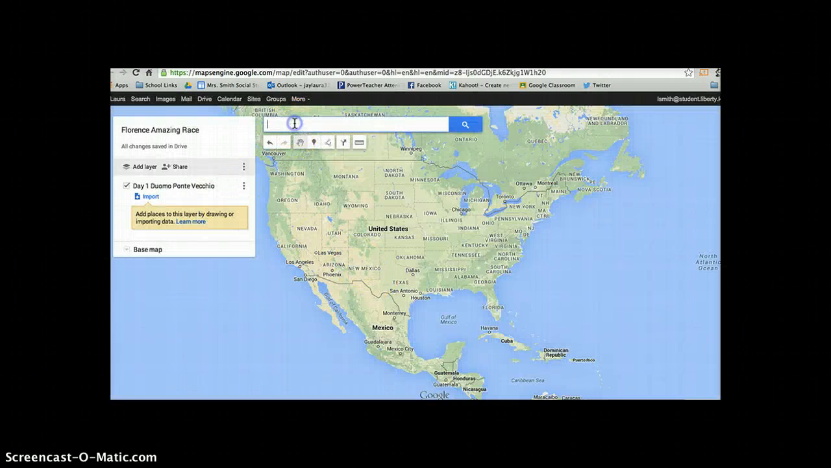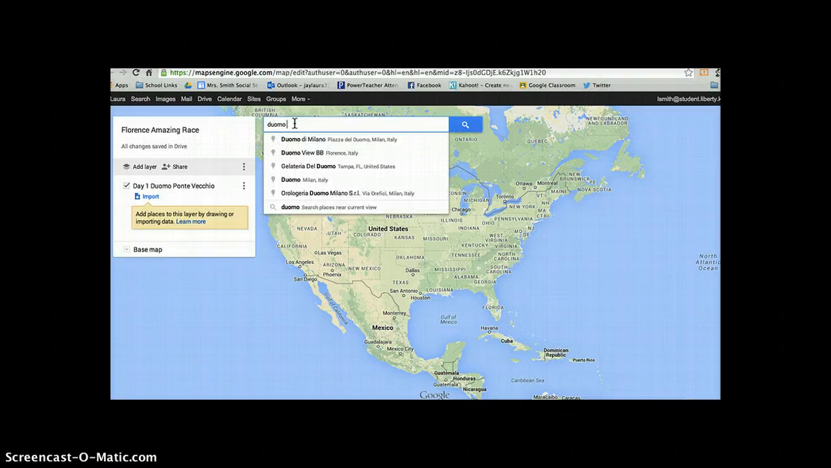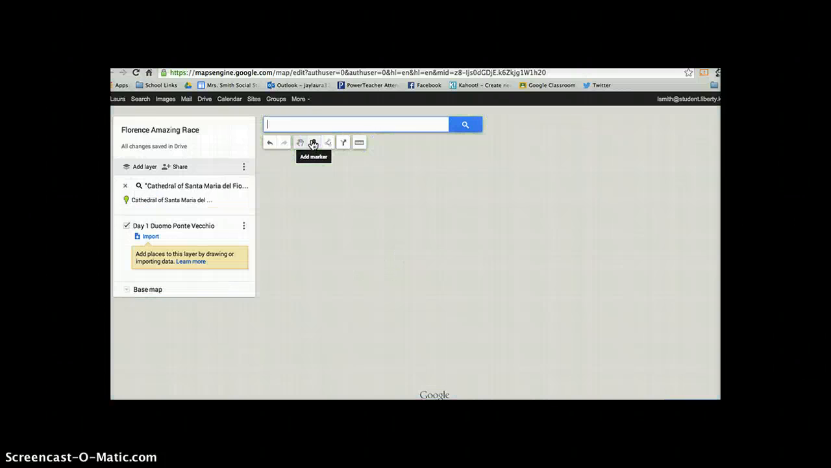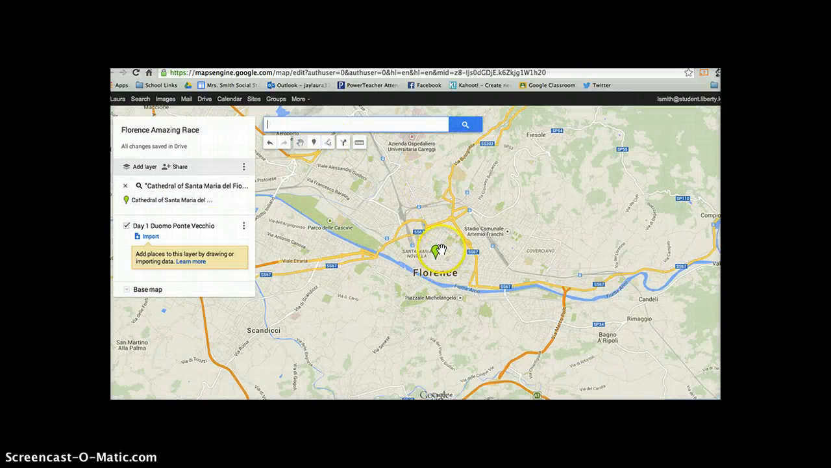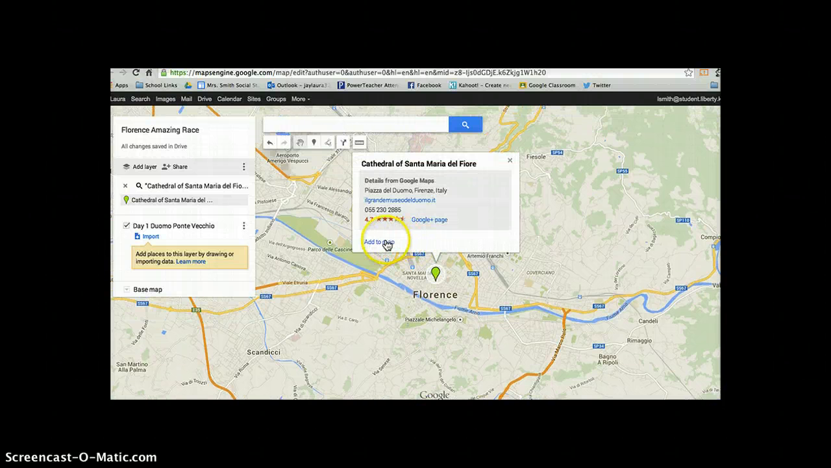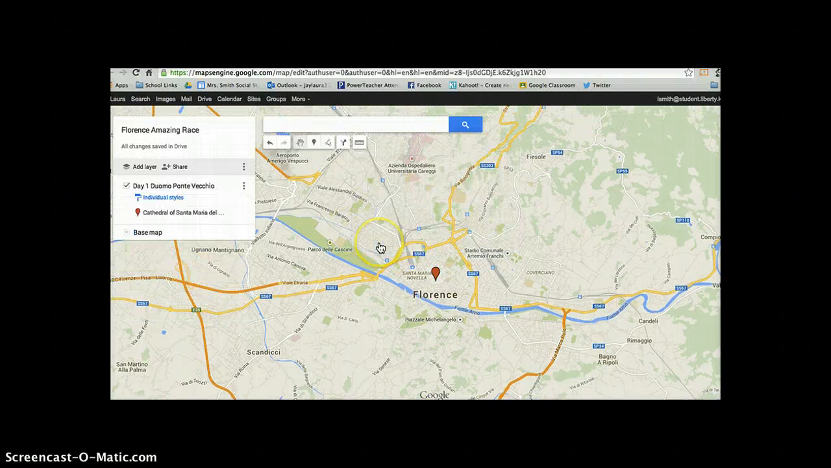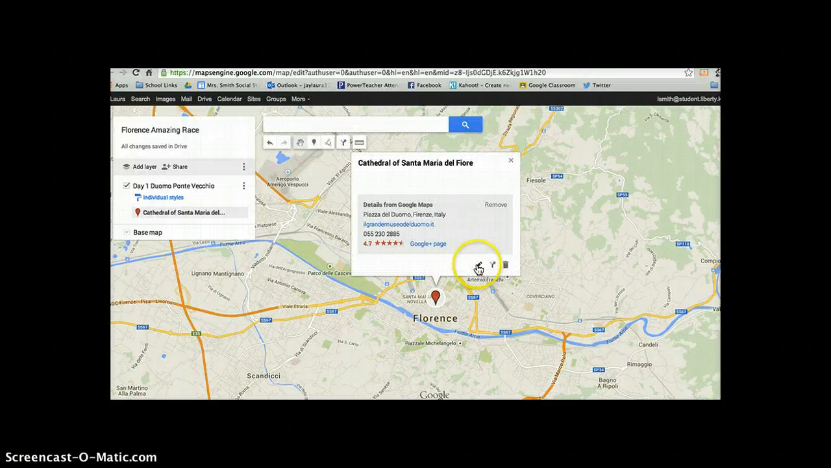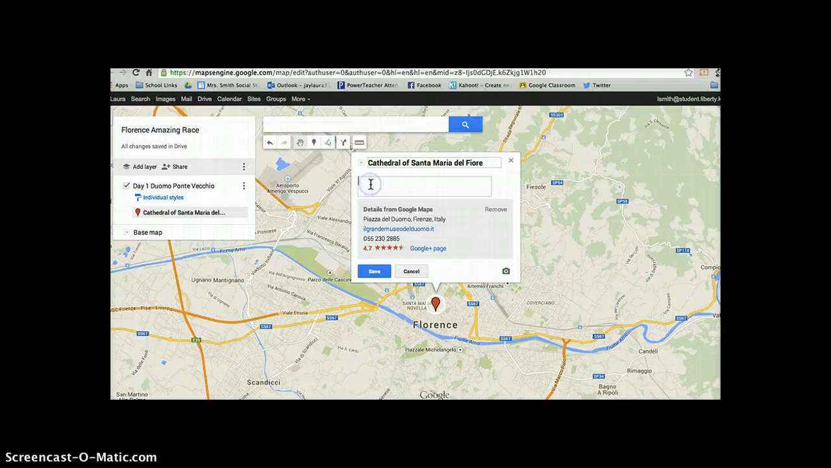The first thing I'm going to do is put in Duomo, Florence. Make sure that you click on the right one. I'm clicking on the cathedral. It will drop the pin, but the pin is not really there permanently until we add it to the map. Now I can click on this, and I can click on the edit button, and first of all, I could go ahead and put Duomo right here because that's how we know it.